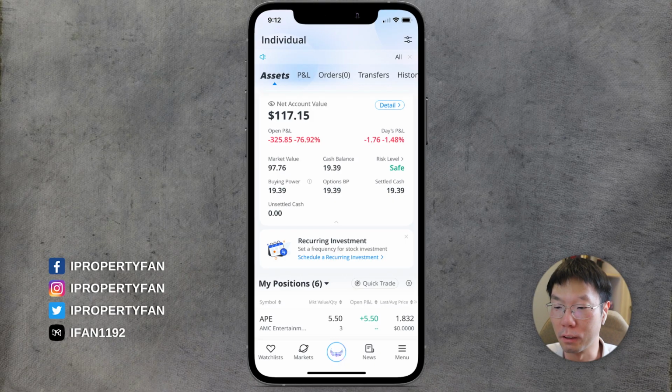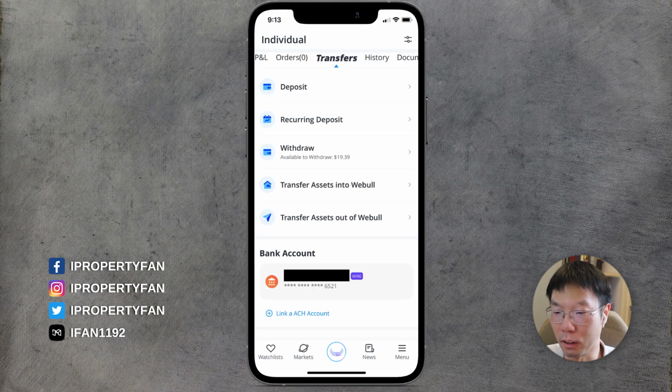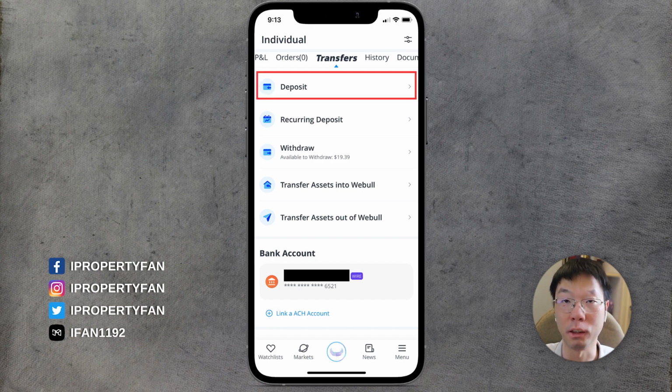So what you're going to do now is open your Webull app and then go to transfers at the top. Under transfers here, you can see how to do your deposit, recurring deposit, withdraw, and transfer assets into and out of Webull. Under the bank account here, you can see that I've already done a wire transfer before, and you can also link an ACH account. So we're going to choose the deposit method.